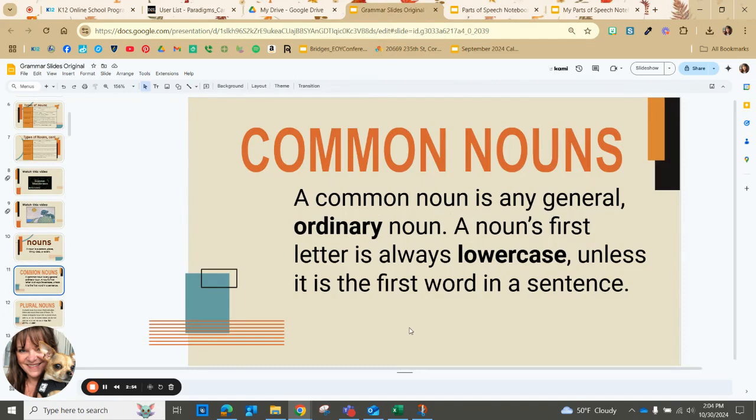A common noun's first letter is always lowercase. It's a hint that I've got it in bold there because that's what you're going to be filling in on your notes page. A noun's first letter is always lowercase unless it is the first word in a sentence. If you need to pause your video to go ahead and write that in on your notes page, do so.